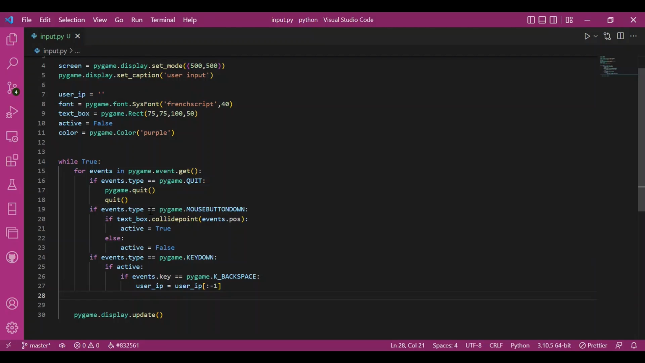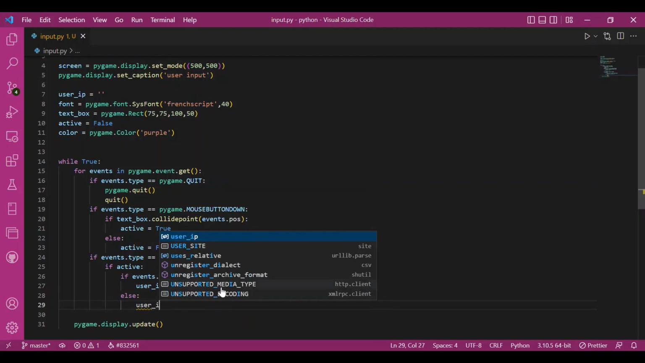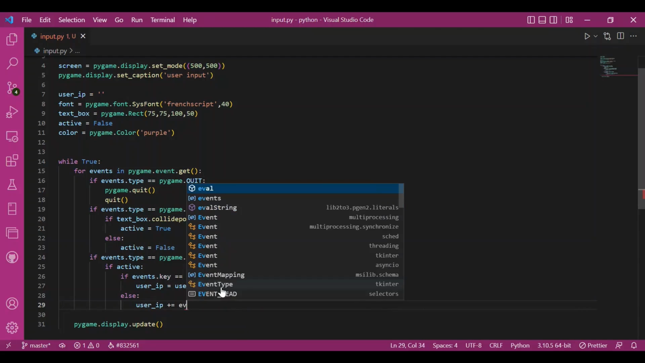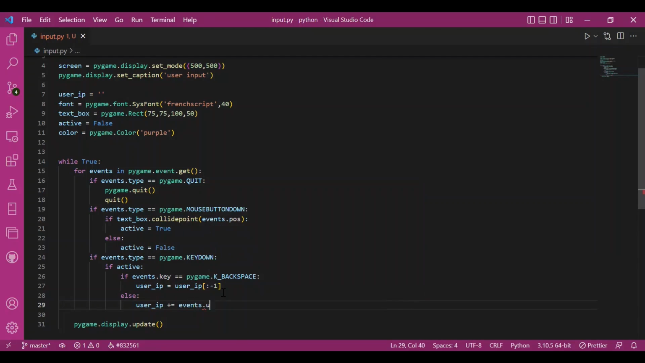And how do we do that? We mention the stop index to be -1. So the last character is removed now. Else, if we do not press backspace, we give any keyboard input, we concatenate that Unicode. Okay, so I don't need to make several cases for this, that if I've pressed this key, I should append or concatenate this to the string.